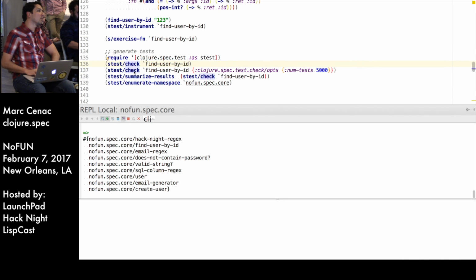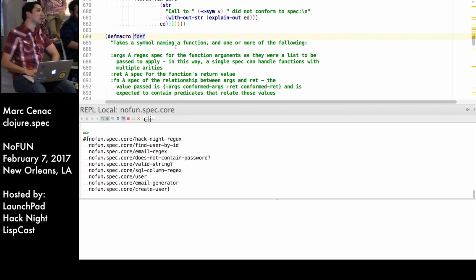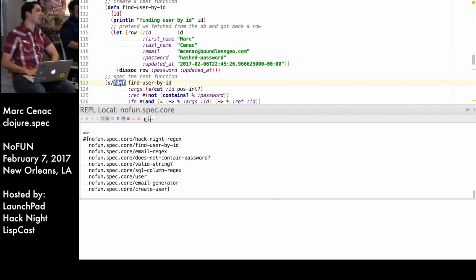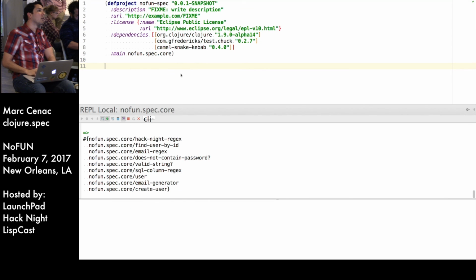So all these things I was showing you before, like fdef, takes a symbol defining the function, and this is how you would spec. So these are just functions that are going to be added into the core language. So you don't even need to download this as a library. You just say use Clojure. If you just add this, and this is the alpha version, as a dependency, you'll get spec.